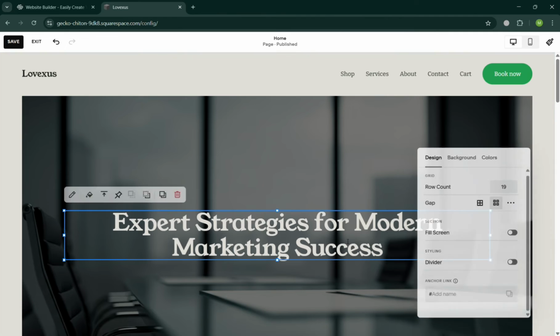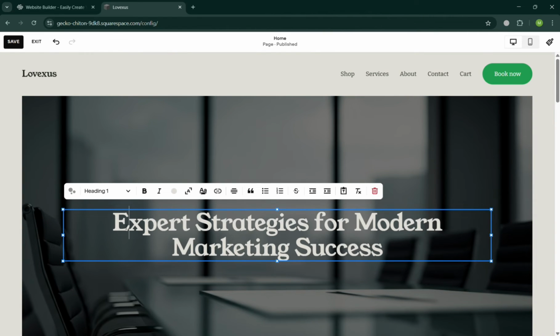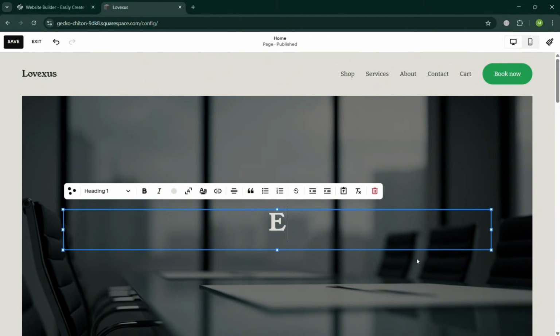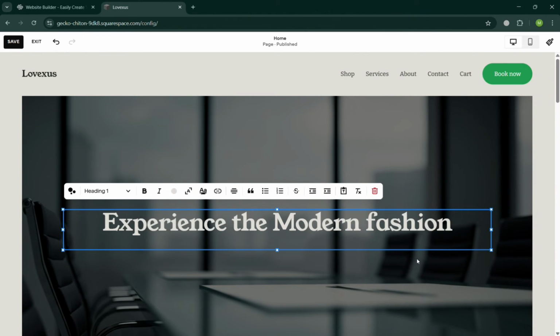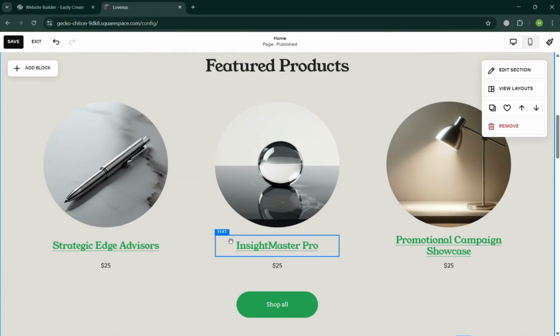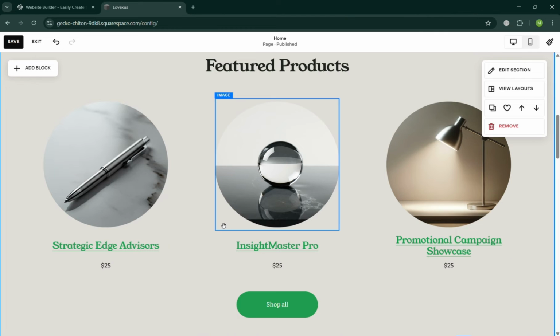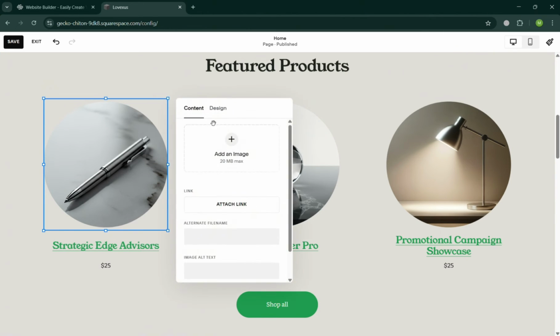And for here, I'm just going to simply customize this context and click this edit section. And from here, instead of this expert strategies, I'm going to enter experience the modern fashion in here. And that is just an example to see how you can start customizing a context in here. But to start customizing, for example, the featured products, by clicking this one, you simply click again the edit button.